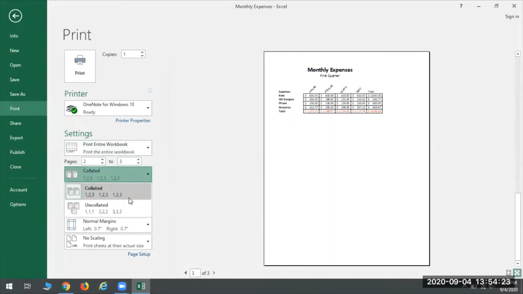Collated is basically the order that it's going to be in. So collated, if I print multiple copies of it, will print page 1, 2, 3, 4, 5, 6, you know, and so on, and then start over again. Uncollated will print page 1, 1, 1, 1, 1 for however many copies that I requested, 2, 2, 2, 2, 2, 2 for however many copies I requested, and so on. Okay. Collated is typically how you want it, which is why that's set to the default.